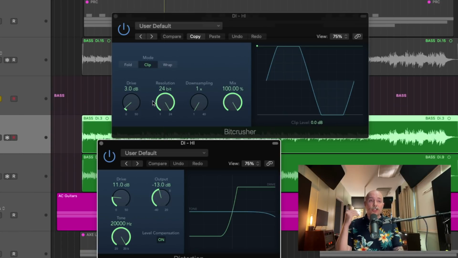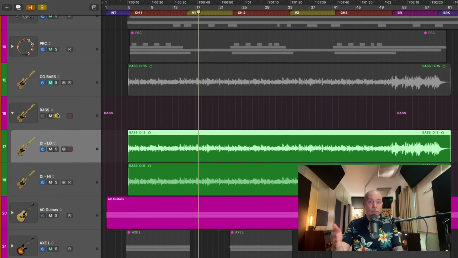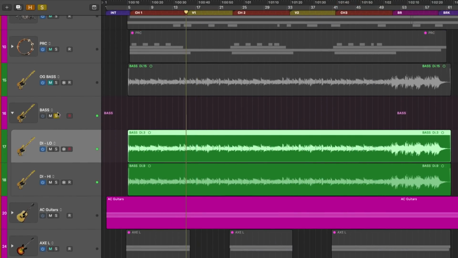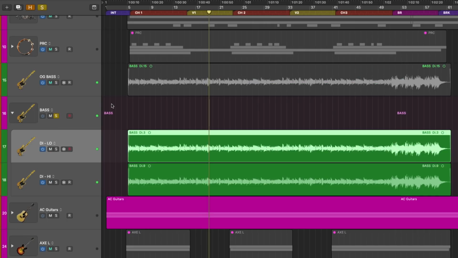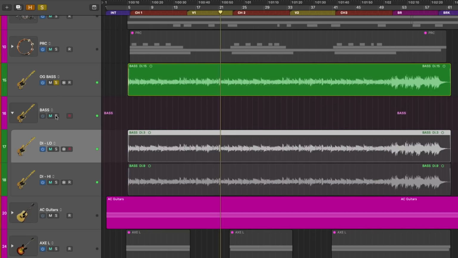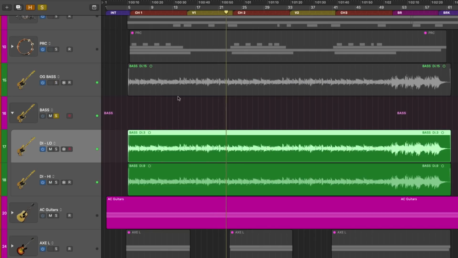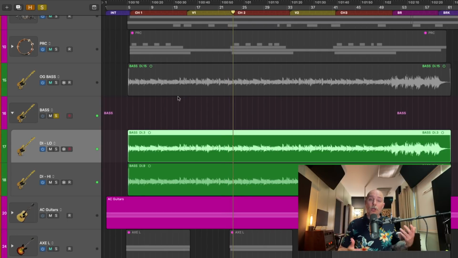And if we once again listen to the mixed bass against the original bass, take a listen. You get more of the low end and the high end. It seems more holistic. It doesn't feel so slanted to one side. And then it just really is more present in the mix.